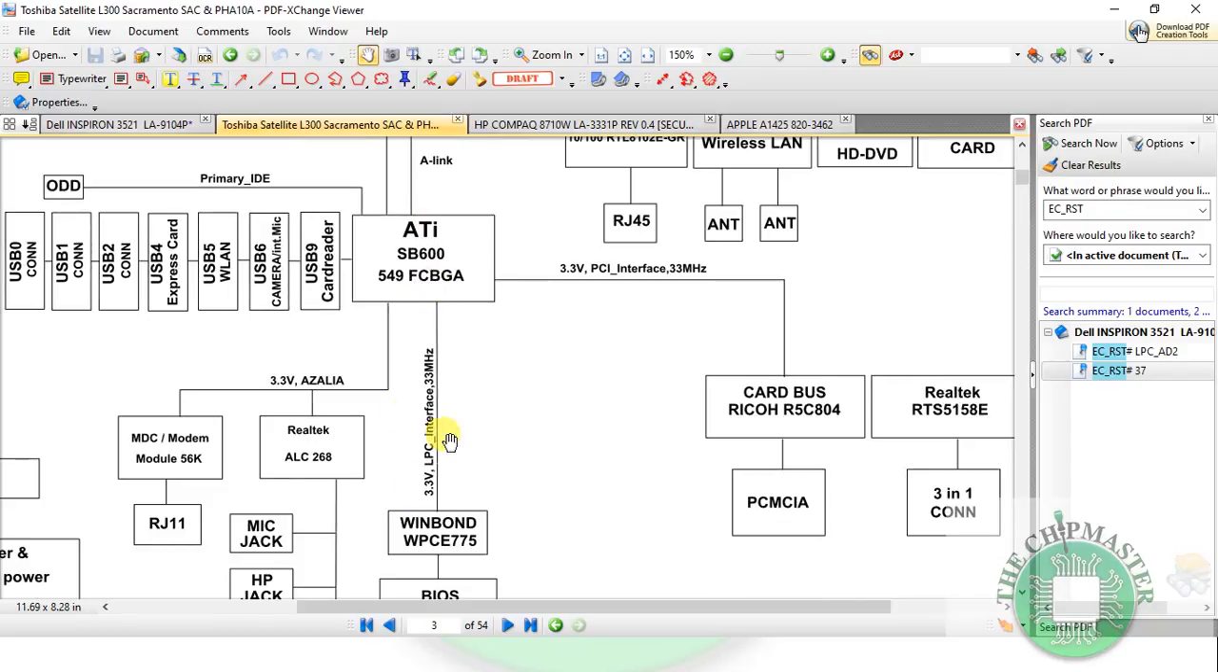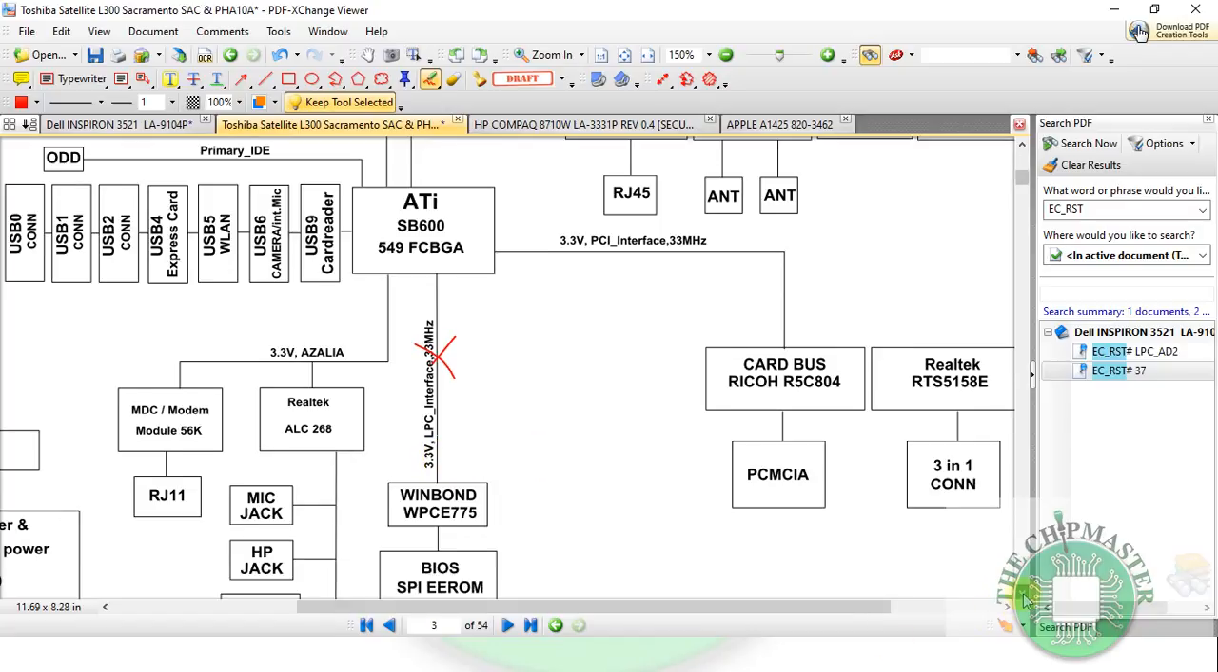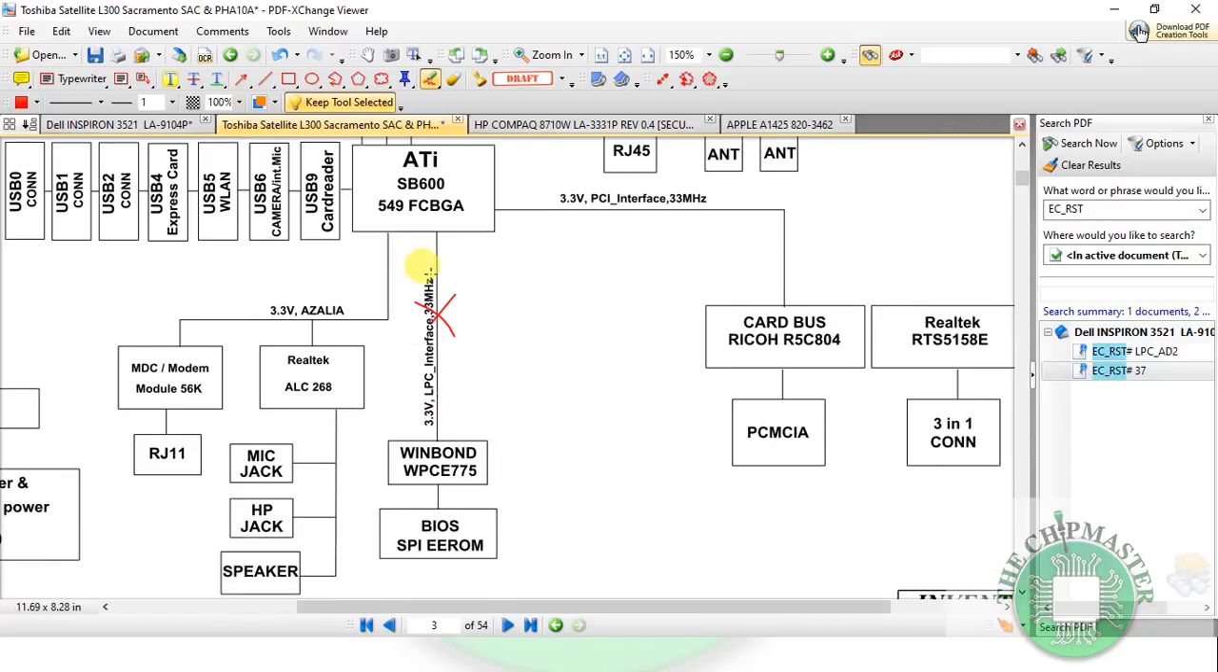So as you can see, this is an older architecture, so it has to go through the EC. If there is a fault with the EC or the LPC bus, if any fault here, then you get no display, because it cannot read the BIOS. So this is the architecture it uses to read its BIOS.